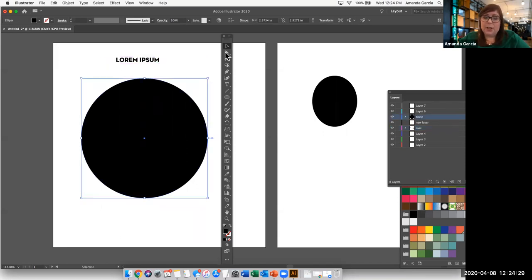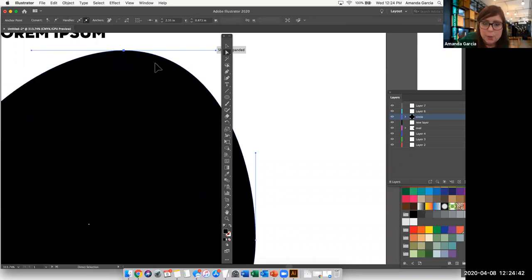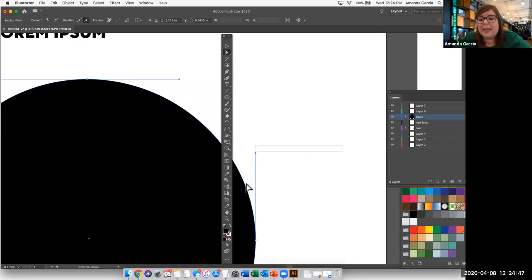So type and image. The second is what we call our direct selection tool. So we have our overall selection tool, which allows us to select the whole object. I'm gonna zoom in here. And then we have our direct selection tool that allows us to directly select certain points that we're going to get into in a minute within that object and edit them.